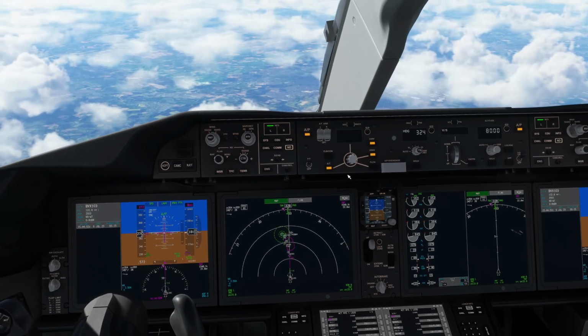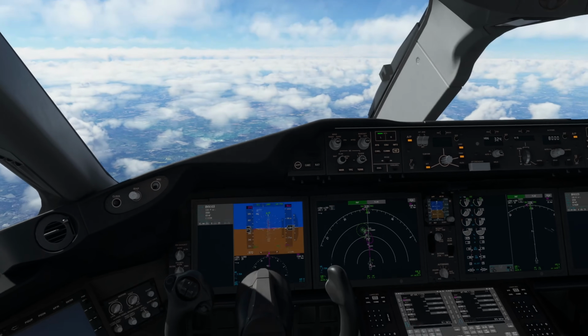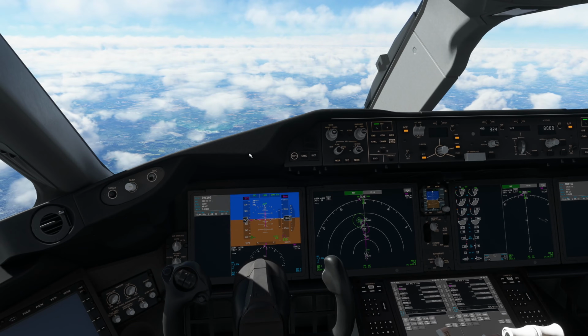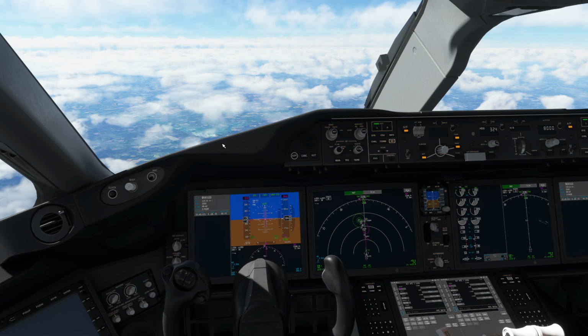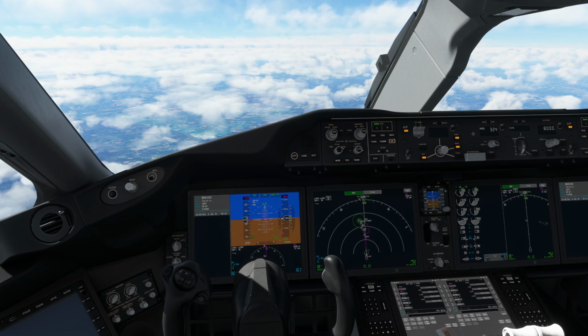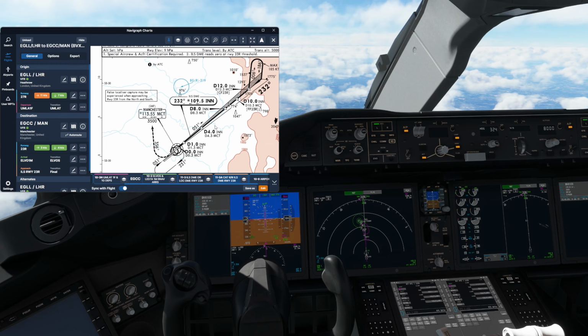So we've got all of our destination weather obtained, we've briefed for the approach, and we've set out all of the data as required. One final thing to do in the descent is to think about the missed approach procedure. And for that, we need to look at the approach charts.